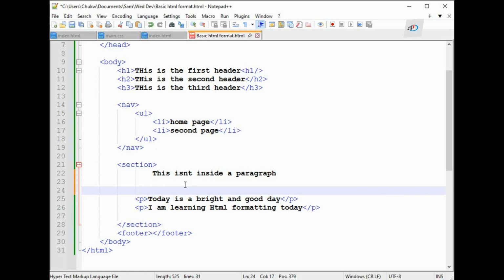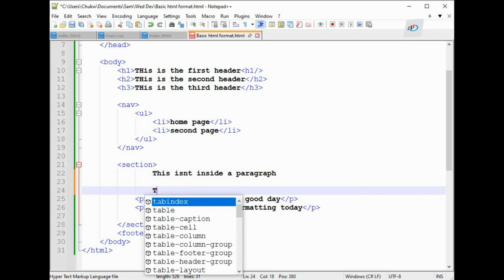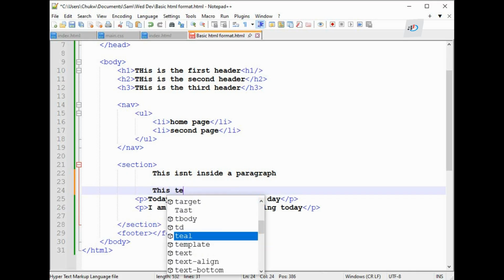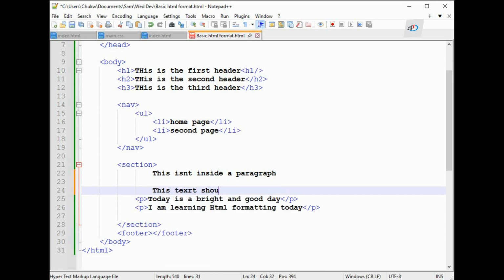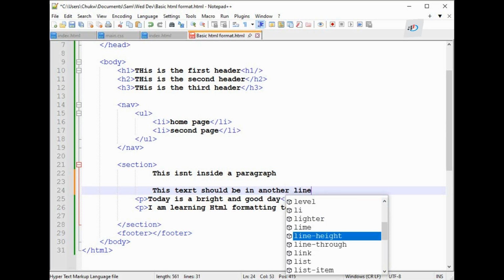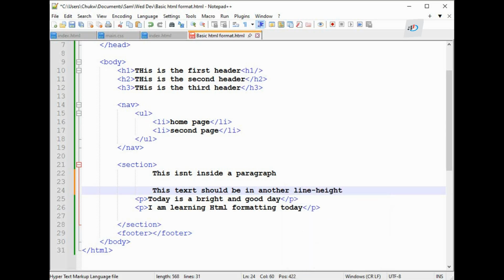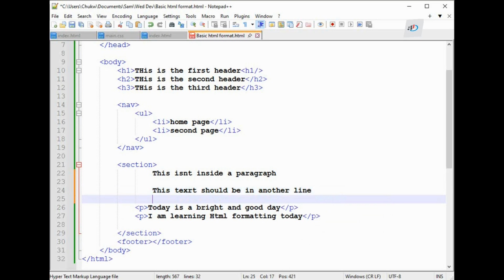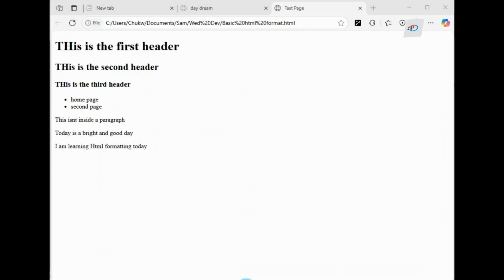Okay, let me say this text should be in another line. Another line. Let me save this up. Let's see the outcome. You see what happened.